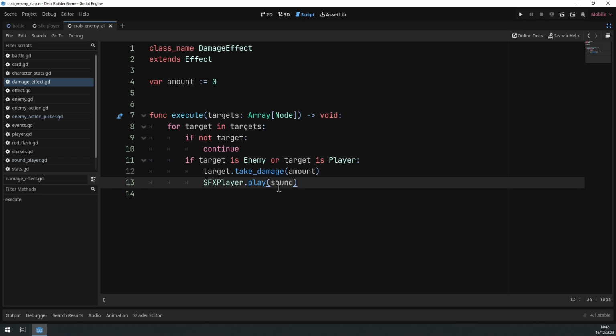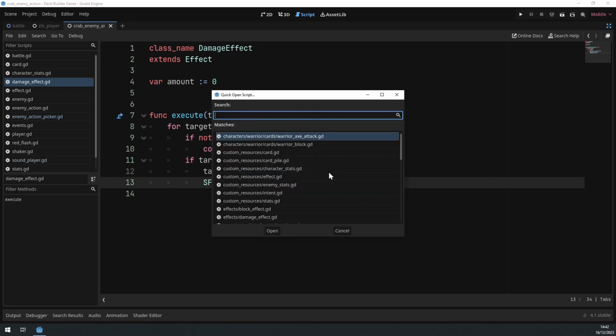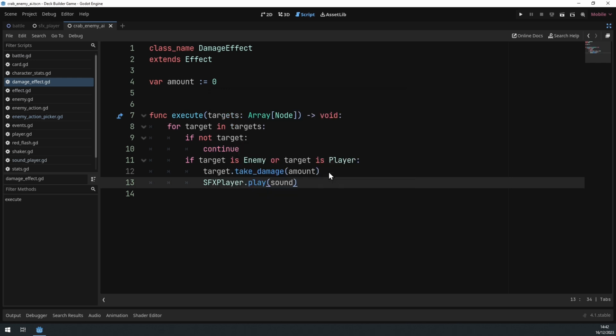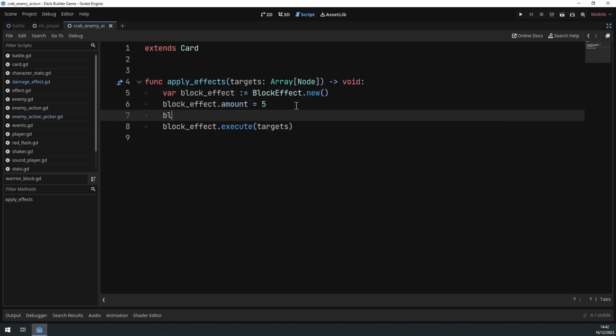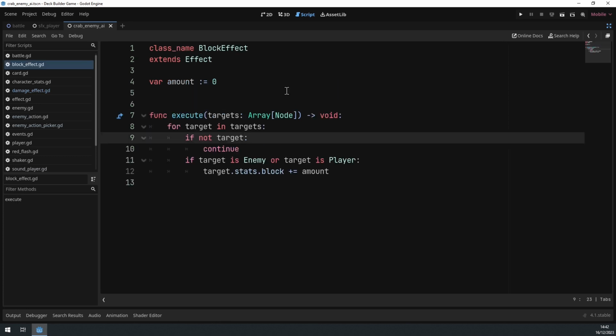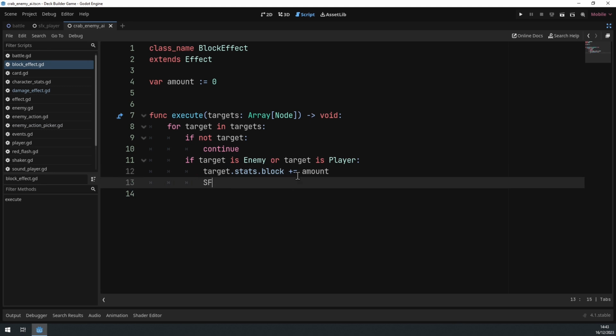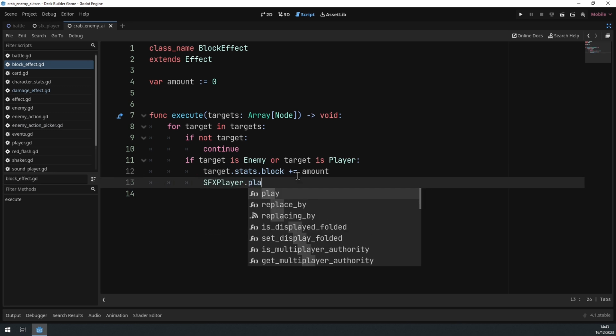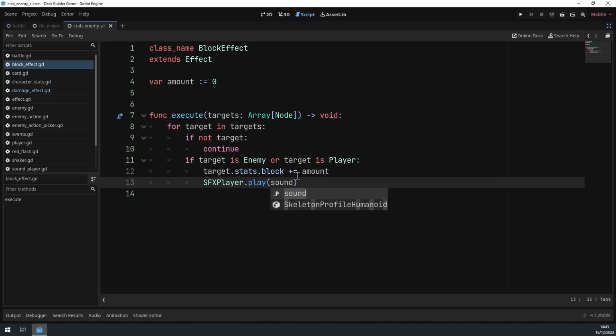And we can do the same for the blocking card too. If we press Ctrl-Alt-O and search for warrior block.gd, here we can say that the block effect sound property should be the same as we have for the card, right? And then when we save this script and go to the block effect class, we can say that after we increment the block for the target, we call the SFXPlayer autoload's play method with the sound property we have for this specific effect, which is set by the card. So if we save this script, that's all the setup we need.